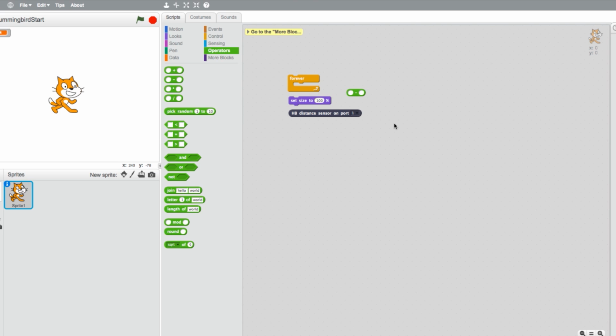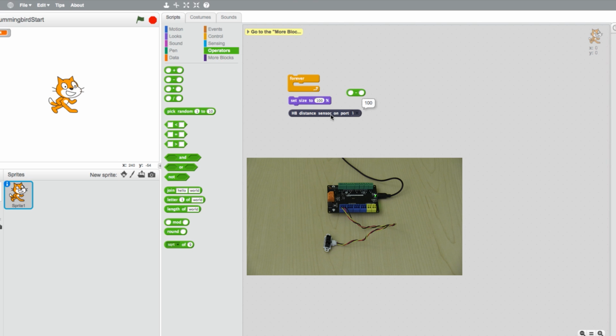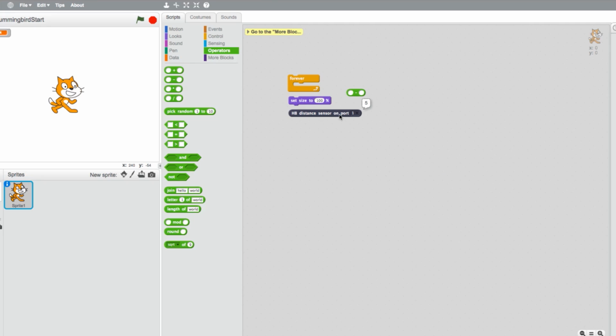The distance sensor measures in a straight line, ranging from 5 centimeters to 100 centimeters. 100 meaning the sensor isn't detecting anything, and 5 meaning the object is as close as possible. If an object is closer than 5 centimeters, the sensor actually reads it as very far away, so avoid placing objects too close to the sensor.